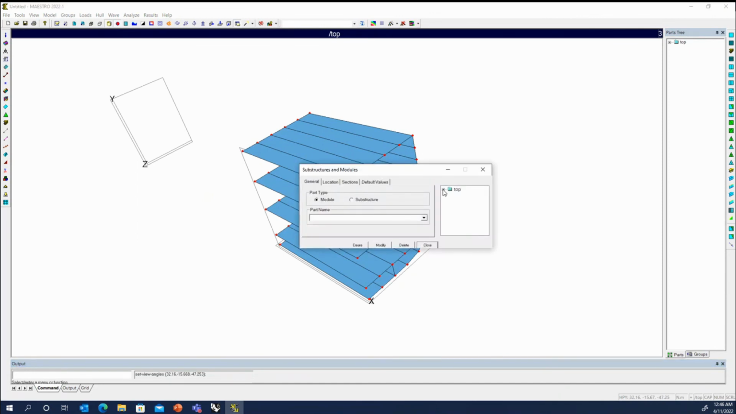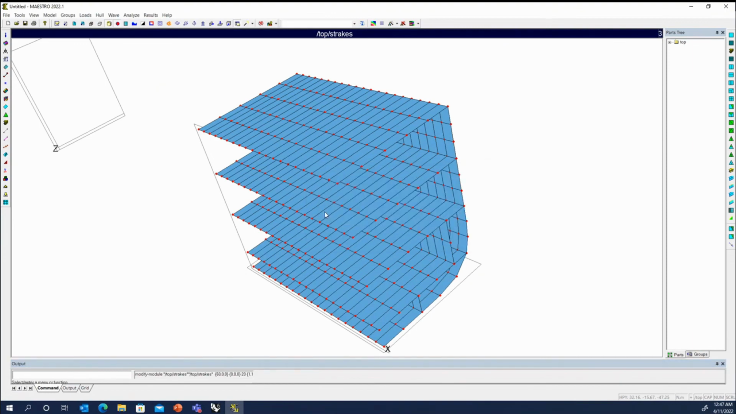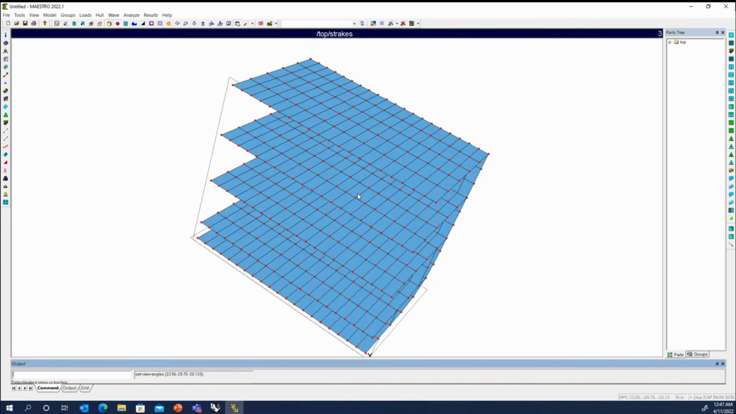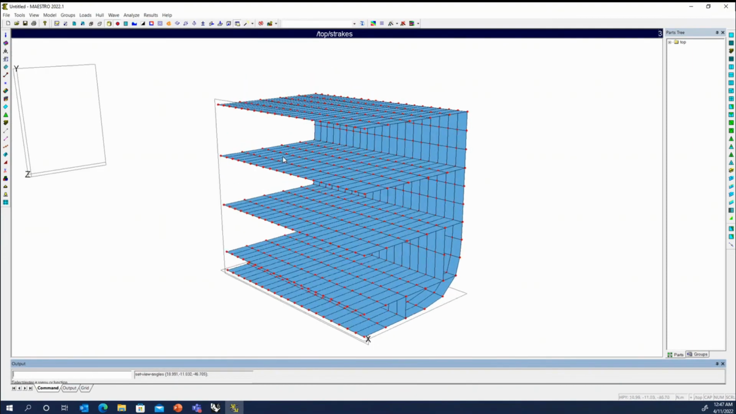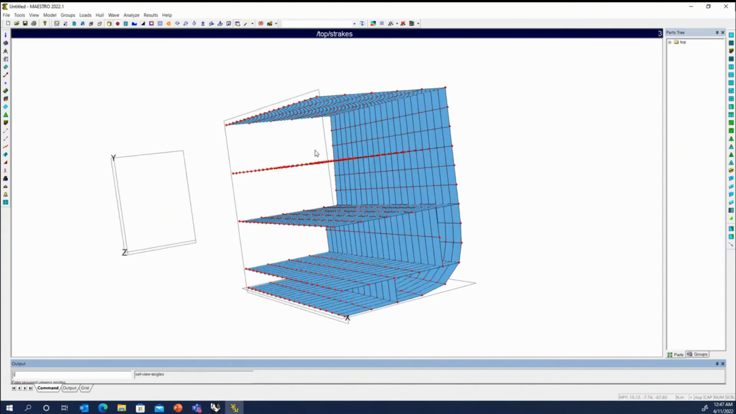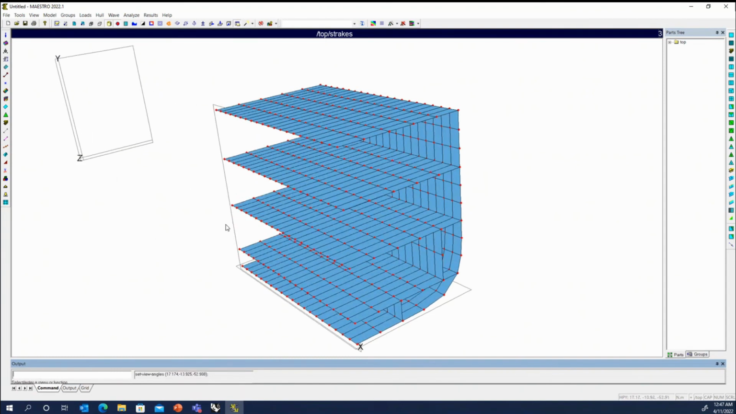So we'll come into the parts menu, highlight strakes, go into sections, and instead of one 20-meter section, remove that, and we'll add 20 1-meter sections and modify. And then we're starting to get into a reasonable looking model.